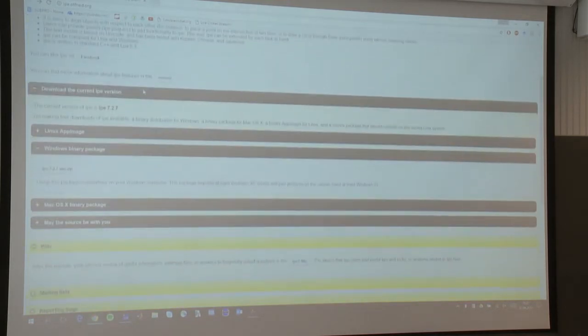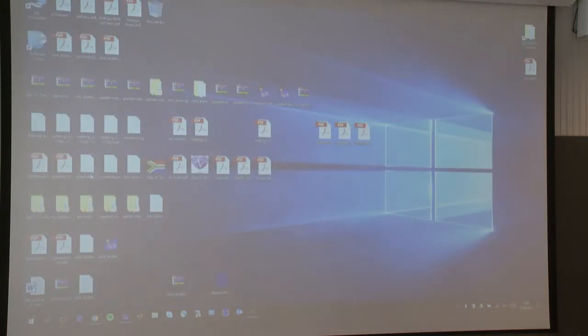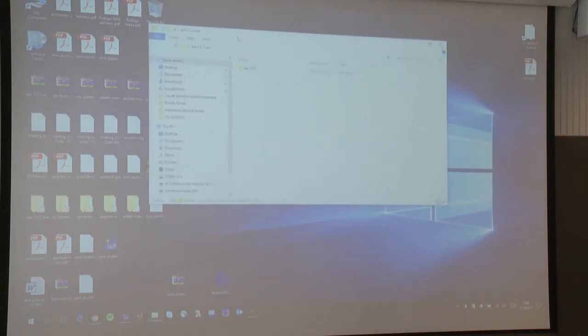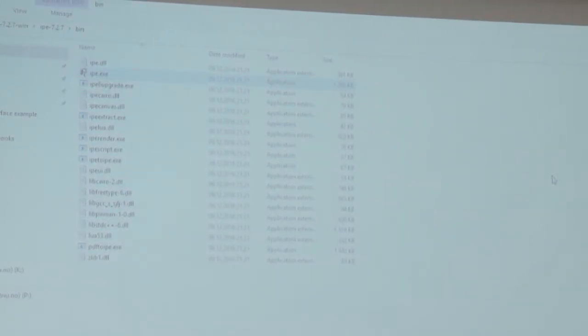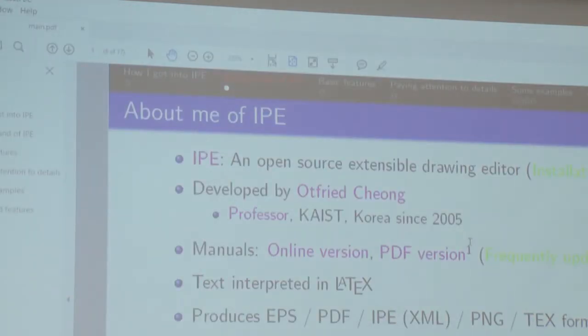If you download this zip file and unzip it, you will get a folder like this. The good thing about IPE is that you don't even have to install it. It comes installed. You just go into the bin folder. There is this IPE.exe. You just double click it, and you have IPE. So this is how IPE looks. I will get back to it soon. Let me just go back to my presentation.